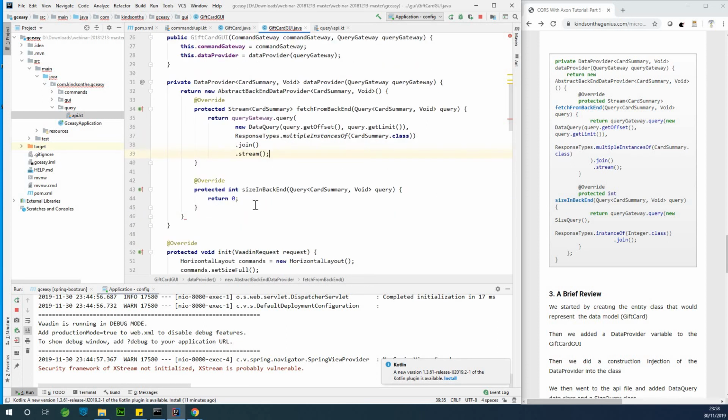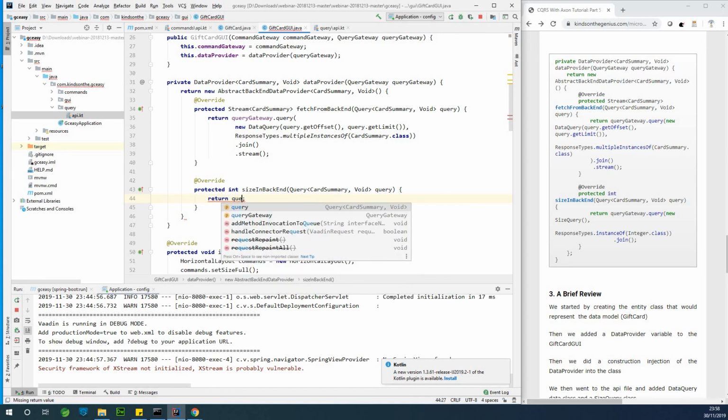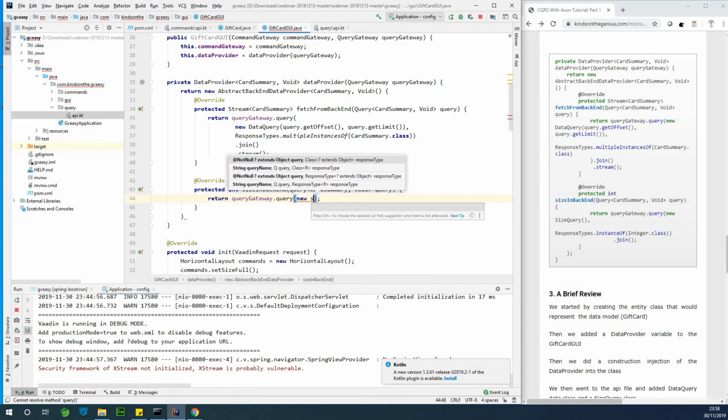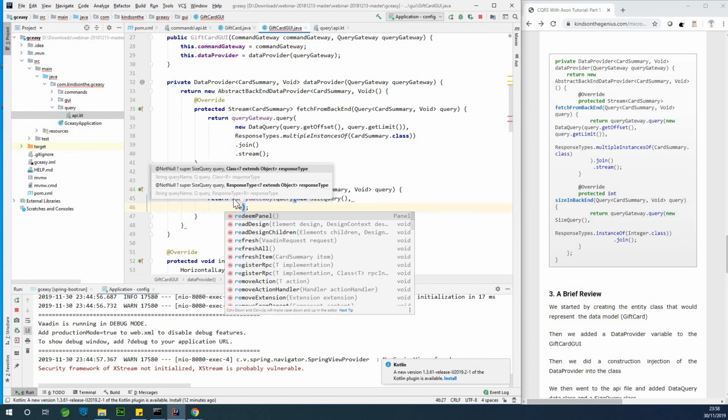So let's work on the size in backend. I'm going to simply return queryGateway.query and new SizeQuery. New SizeQuery. Why is it not giving the instance? Okay, yeah, that is it. Perfect. New SizeQuery, and the response type is going to be ResponseTypes.